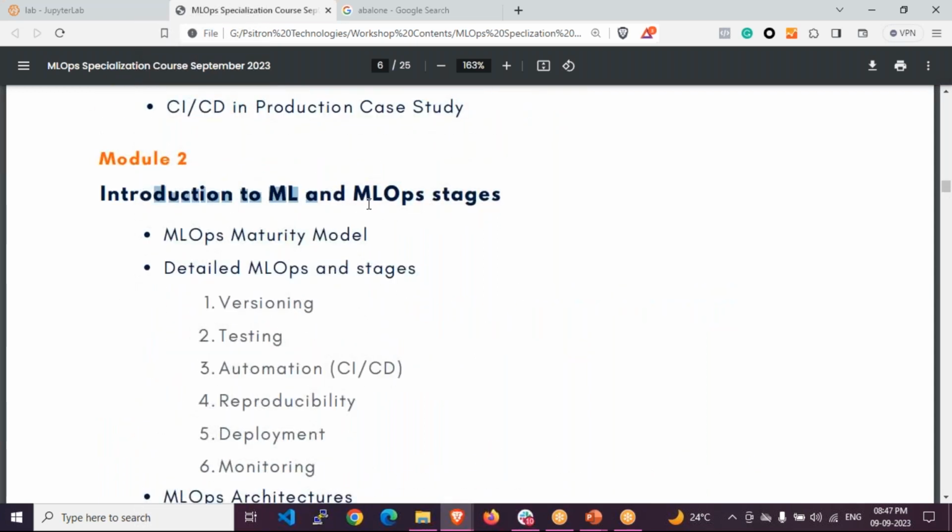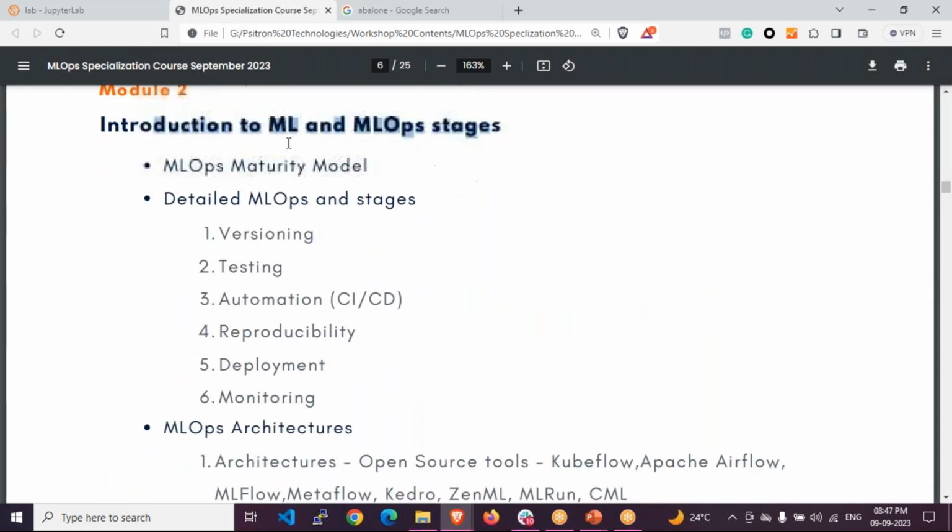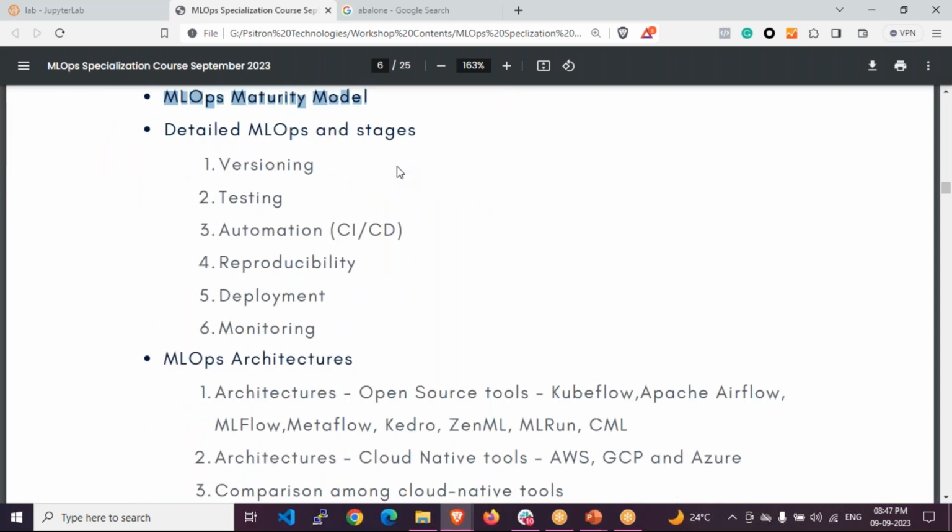Then comes module number 2, Introduction to ML and MLOps stages. This is where we're going to talk about maturity levels: how an organization transforms from level 0, 1, 2, 3, 4, and then MLOps stages in detail, talking about versioning of data, code, models, containers, everything. Testing: what are the different kinds of testing that we do in MLOps? Automation: how do we automate our model delivery using CI/CD? Reproducibility and templating: how you can reproduce results again and again. Deployment and monitoring.